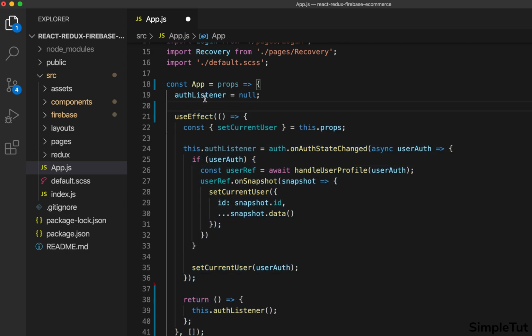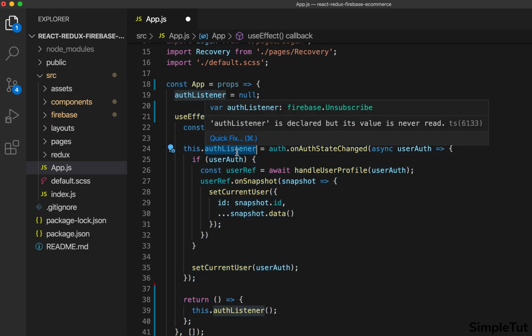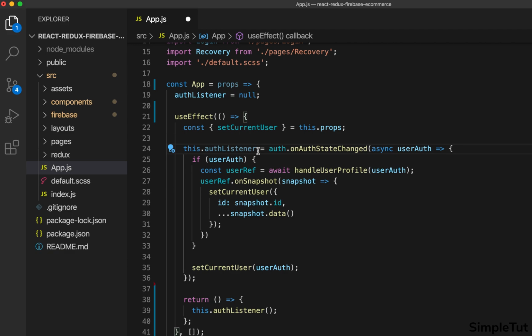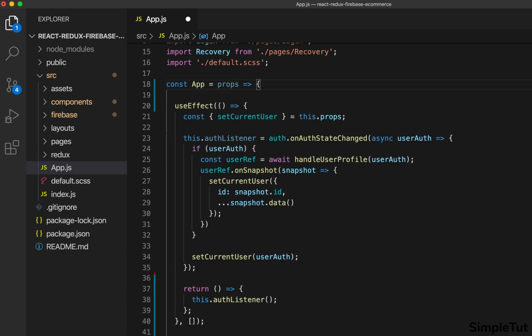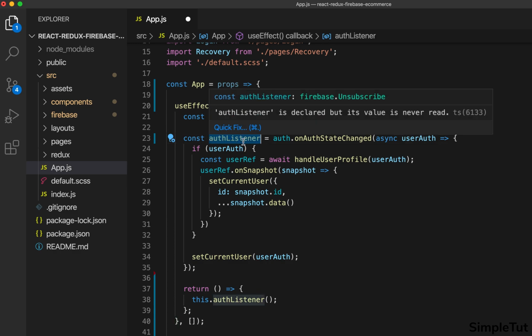Now, currently, we have this auth listener here, which is where we basically handle our event listener. I'm going to remove this entirely. We don't need this line anymore because we're going to be able to declare this as a constant. It's not a class. We don't need the this keyword. We're just going to declare this as auth listener.